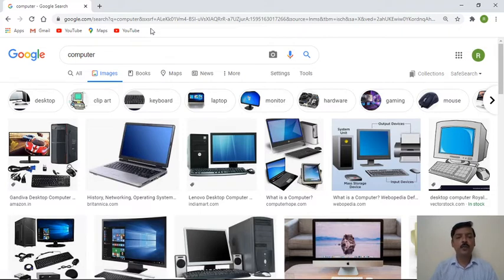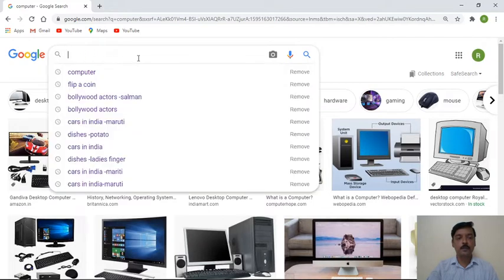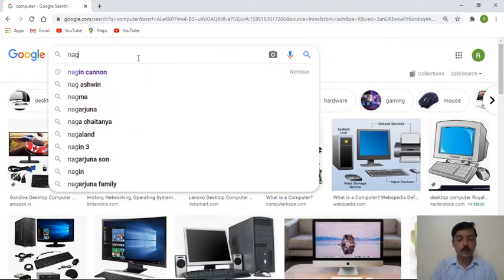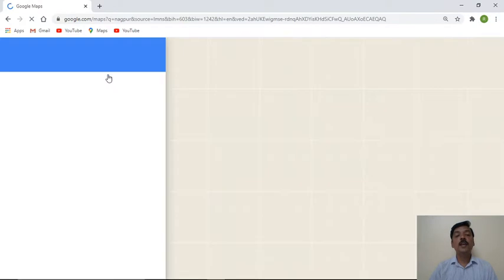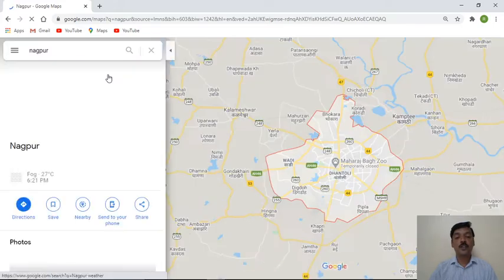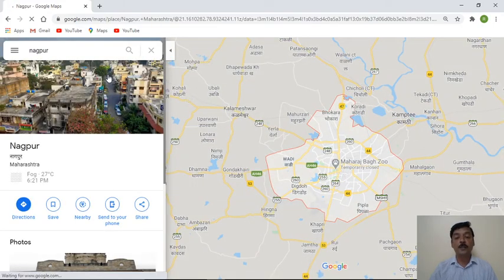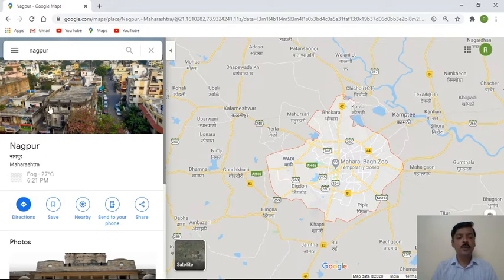Suppose I'd like to go for a city, and that is Nagpur. The moment I type Nagpur, it is again giving me various options. Again it is asking whether I need news, and these are the images from Nagpur. In addition to that, suppose I try to go over there, I can go straight away to the map. So this way it is providing you different options using which you can move to that particular place. So this way it is possible for you to make use of tab, and I hope most of you are definitely using this tab.